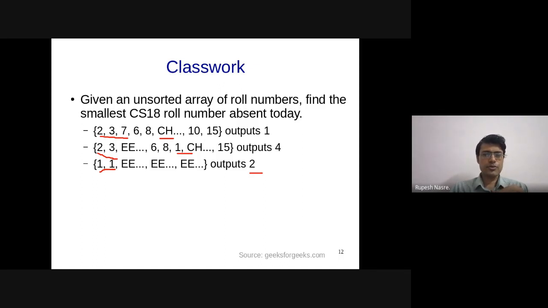Right. So if there are no further questions, then I would like you to think about how you will solve this problem. What are CH and E? Those are just some other roll numbers. I'm interested in CS roll numbers.